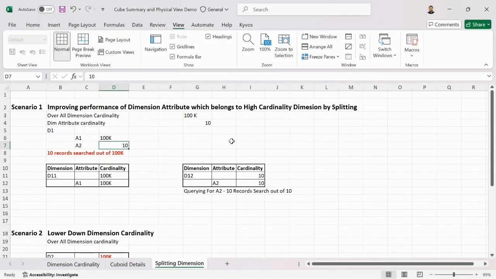For example, if a dimension D1 has two attributes, A1 with a cardinality of 100K and A2 with a cardinality of 10, querying for A2 would unnecessarily process 100K records. By splitting D1 into D11 with A1 and D12 with A2, the query will process only 10 records instead of 100K when A2 is used. This significantly improves query performance. Thus, splitting the high cardinality dimension into two improves query performance.